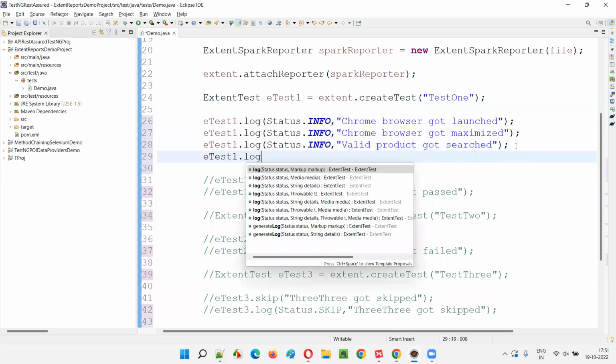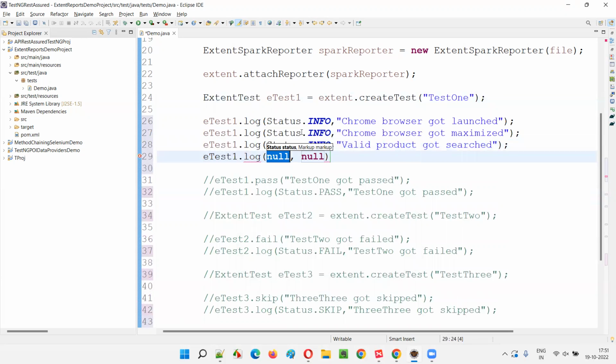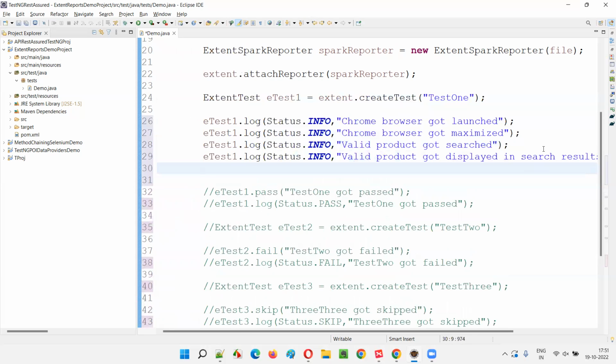etest1 dot log of different logs. I am saying only for a single test I am providing this many info logs. This happens in real time, guys, where you have an automation script and based on your automation script you have to do a running commentary kind of thing, and this running commentary has logs you want to see in the report. So for that reason you will generally use info logs, information kind of logs. Valid product got displayed in search results. Finally, I'll say this is fine.